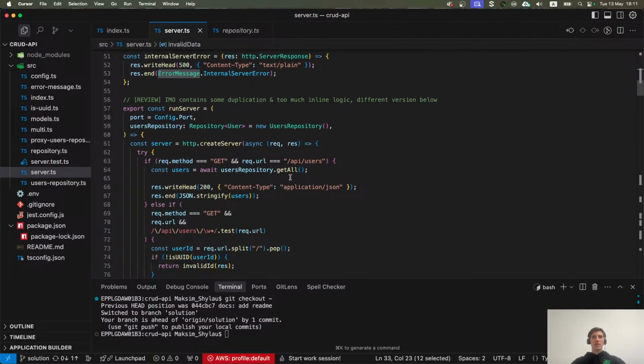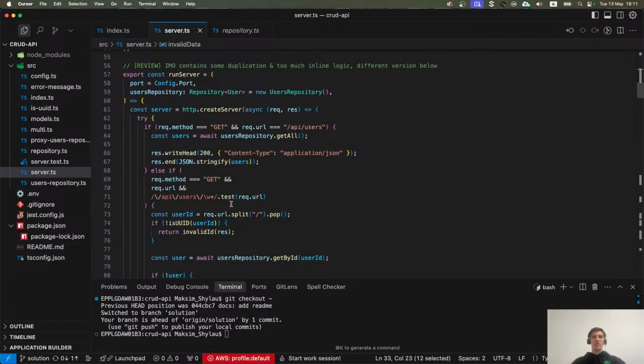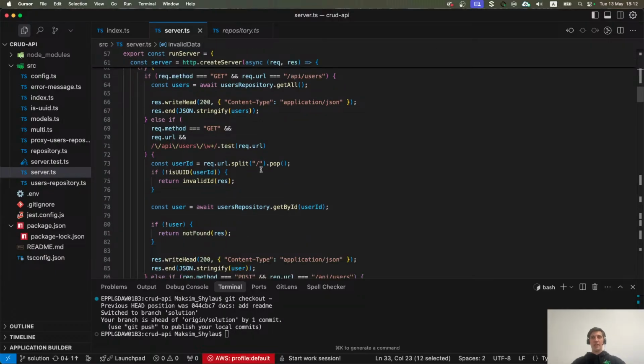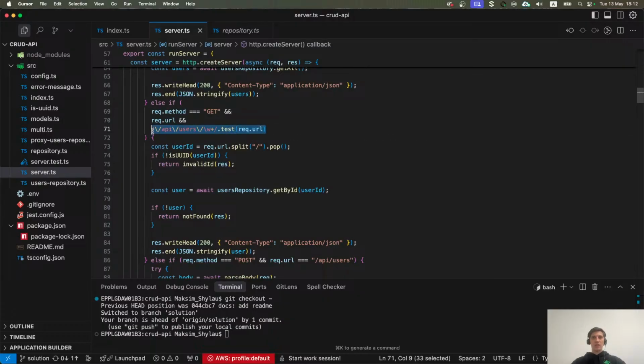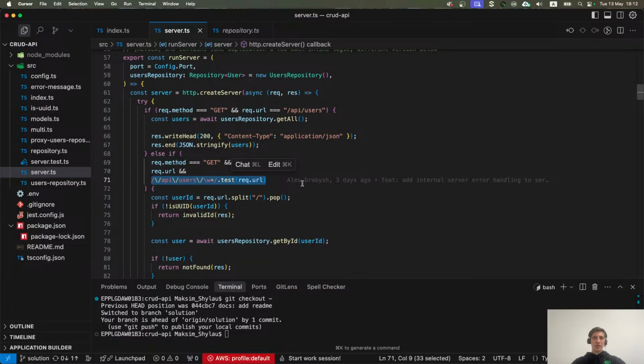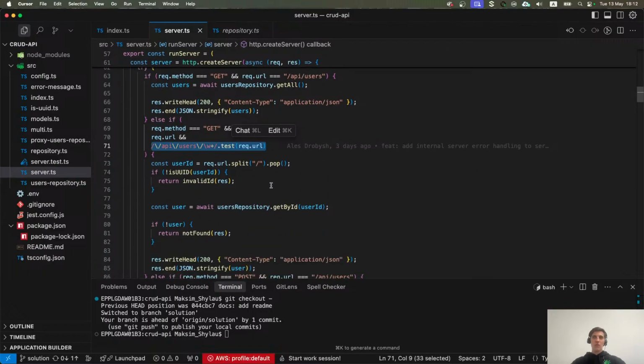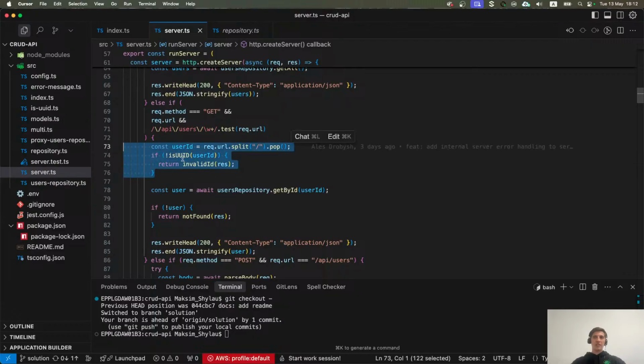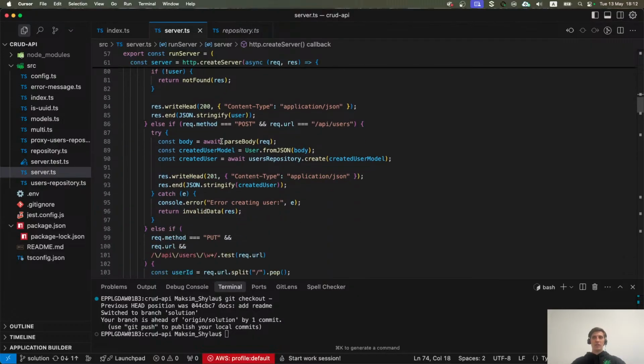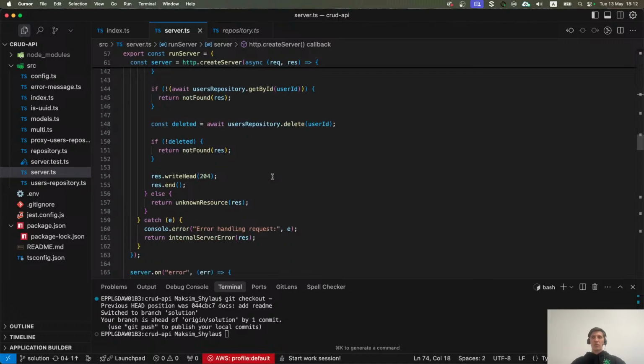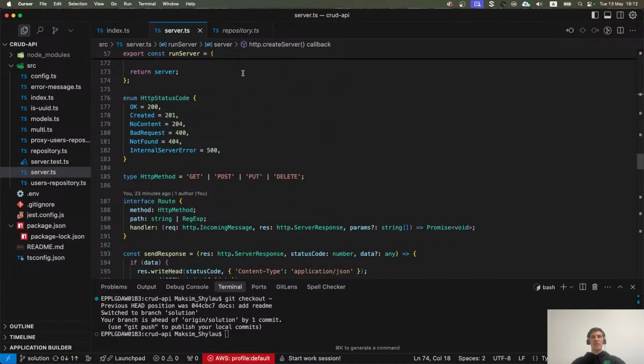What else about this run server function? In my opinion, it has too much inline logic. What do I mean? It's not put into semantically named variables, plus it duplicates some of its logic. Okay, so we have multiple cases when we test the request URL by some regular expression. We have a duplicated UID check. We have some duplicated responses. So probably it could be refactored into something like this.